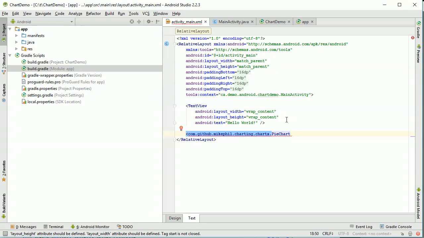And then there's a few required properties I've also got to put in. Wait, I need to here, yeah, that's right. I need to say Android ID. I'm going to give it an ID so that I can actually find it inside of my code and work with it. At plus ID slash, and I'll call this one chart.